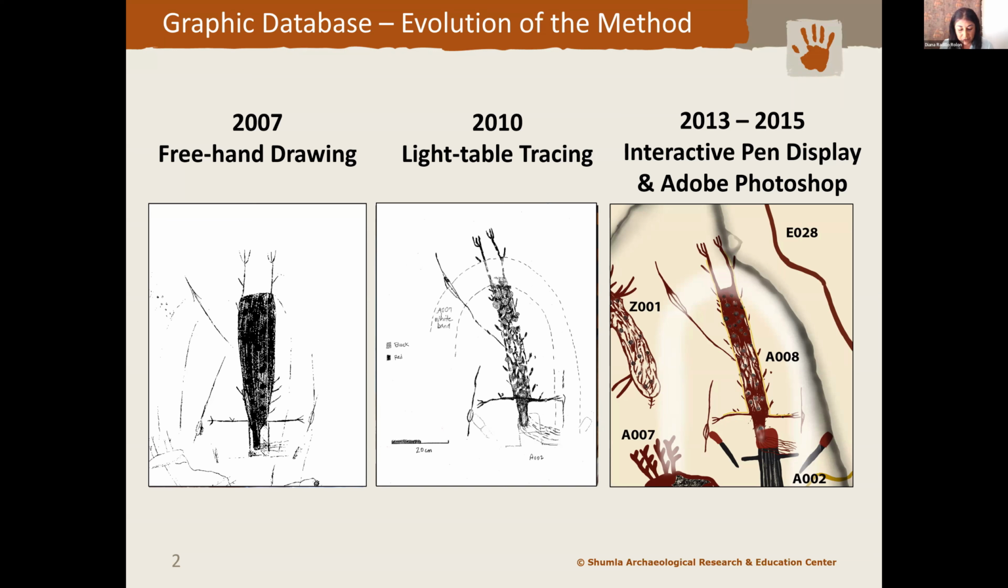But finally, the introduction of the pen display marked a turning point in the illustration process, not only because of the high-resolution images with scale, but also due to the option to draw directly on a screen with a natural pen-on-paper feel and pressure sensitivity. The adoption of Adobe Photoshop enabled the production of rock art graphic databases. So here we can see the difference and the evolution of the illustrations.